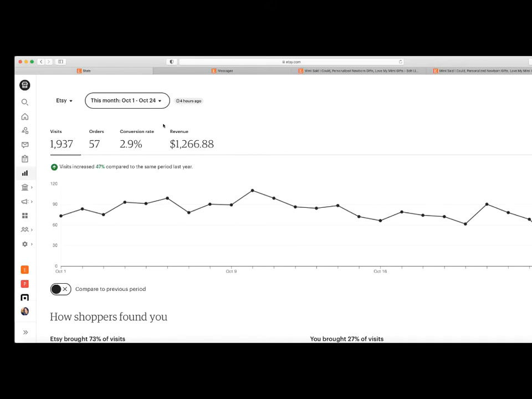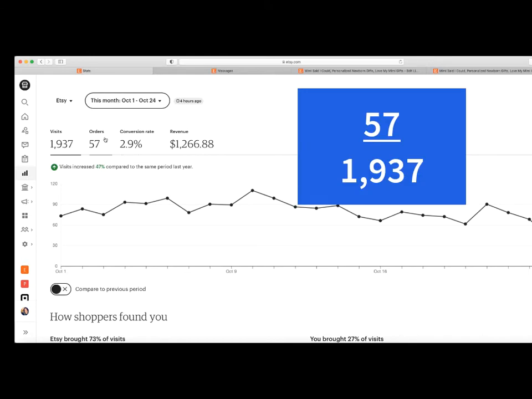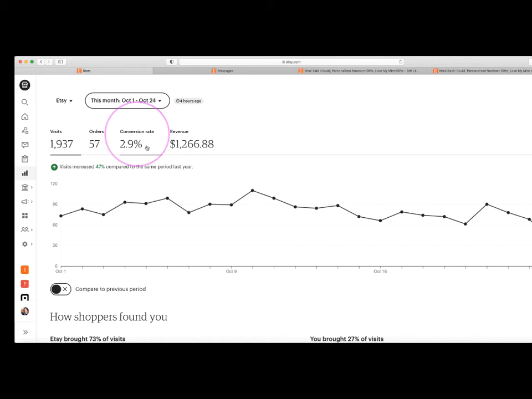The conversion rate is one of the most important measurements you can use to grow your business. And so what we're trying to determine here is what percentage of the visits to our shop actually converted to a sale. So to figure this out, we take the number of orders divided by the number of visits. So in this case, for the month of October, you would take 57 orders divided over 1,937 visits, and it would equal out to 2.9% conversion rate. Now, the average conversion rate for e-commerce sites is around 2.9%. So that's good if you are around 2.9.